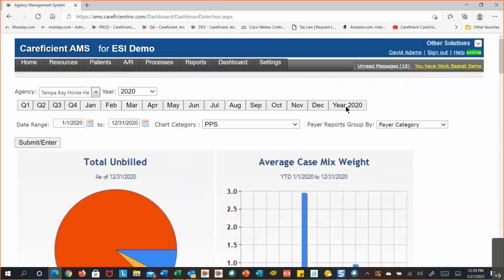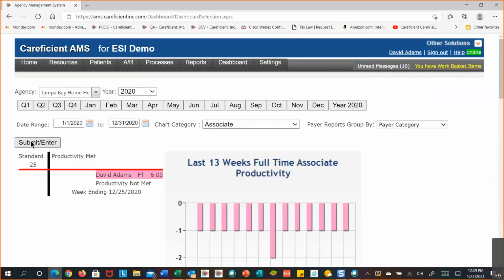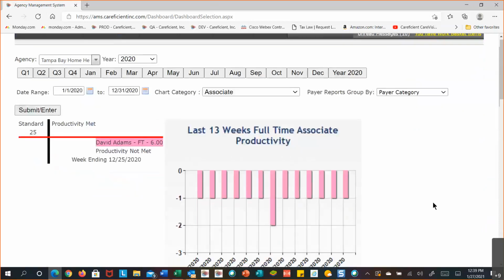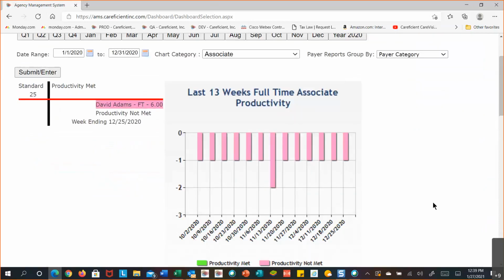Okay, so those are your PPS charts. Now we get to go to the associate chart. Now, when you're on the PPS charts, you still have the ability to select the headers, any section on the graphs to get to the detail. Okay, this is the associate chart. Now, if you recall, I said that my associate productivity had to be set at 25.